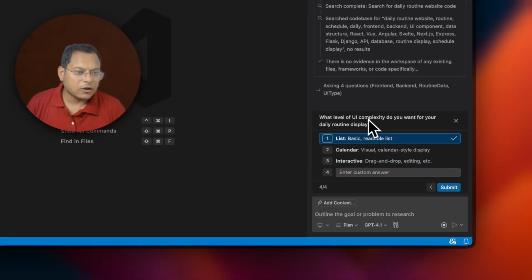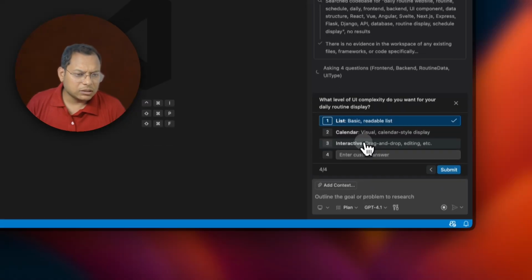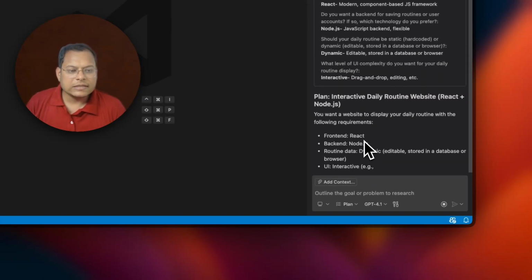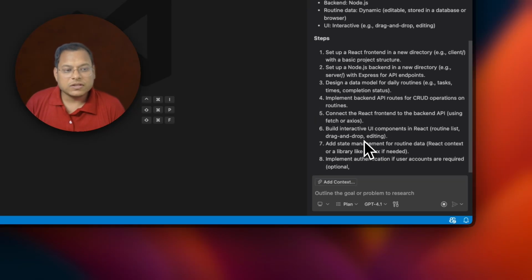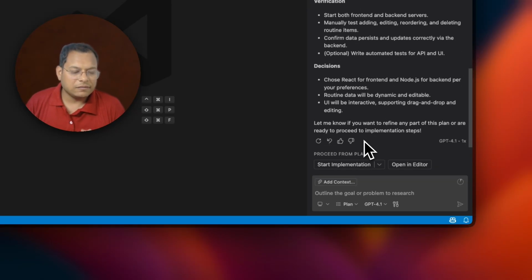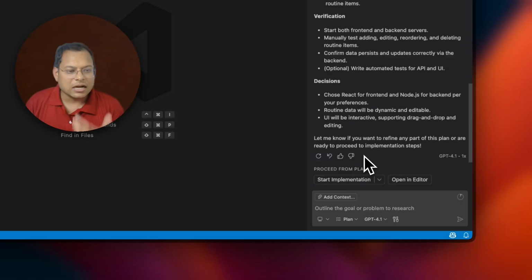What level of UI complexity do you want for your daily routine? Let's go with interactive. So by feeding in these details, it has clarified some of the questions which the agent might have figured out by itself, and then I might have to make those iterations. So rather than doing that, we can do this beforehand by using a planning mode, and then we can just start the implementation once we are okay with the plan.